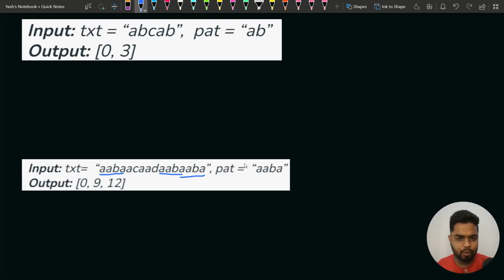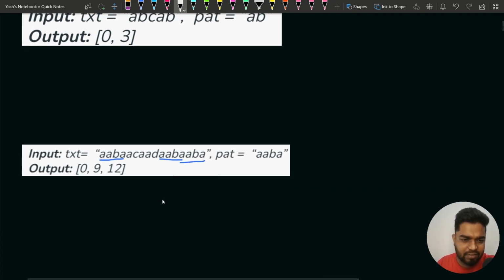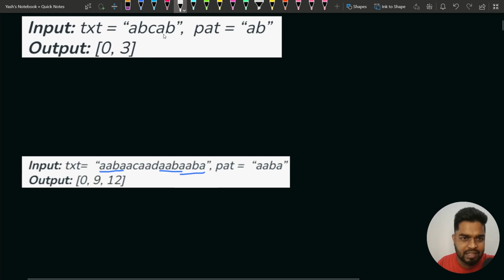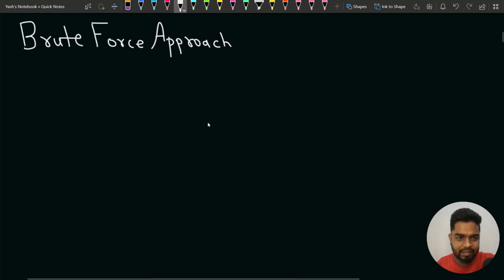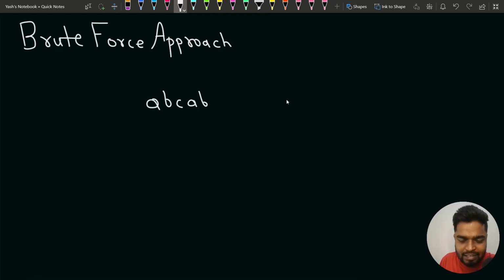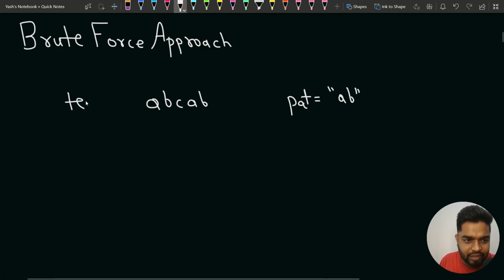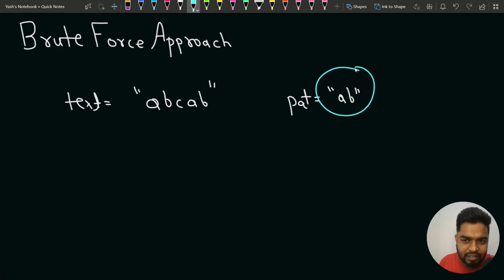So what is the basic brute force approach for solving such a problem? Let's say I was given the test case ABCAB, and the pattern is AB. Let's write this. The pattern string is AB here and this is the text string that we had been given, suppose. Now how can I solve it in a brute force manner? Starting from every index, I can try to check every substring of size 2 here, because the pattern is of length 2.